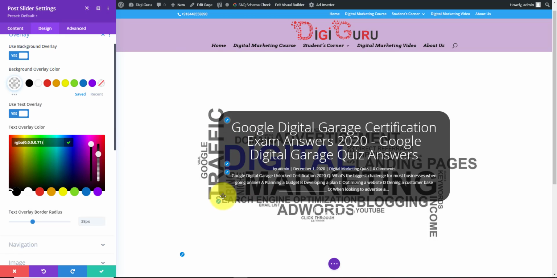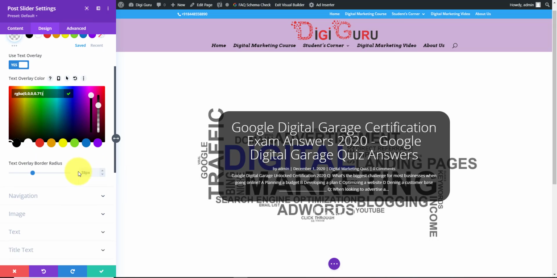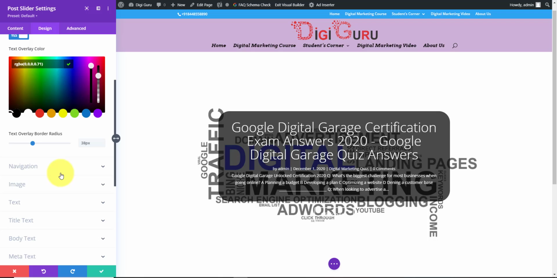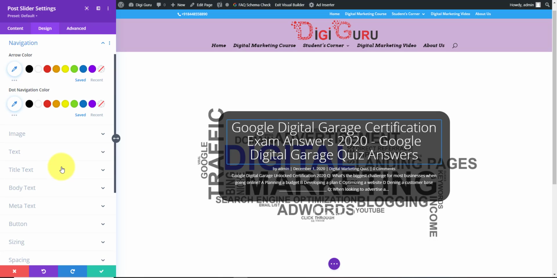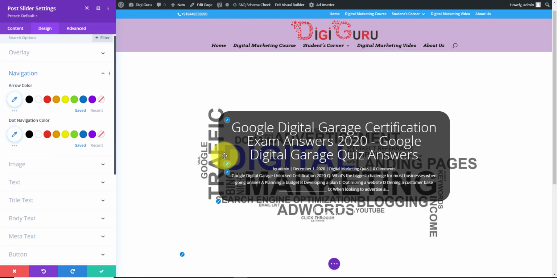So this is something you can choose from, whatever color you want. And again, going to the navigation section, arrow. You can see the arrow that would be coming out here, and what color of arrow you want. I suppose I'll say I want a white color arrow.